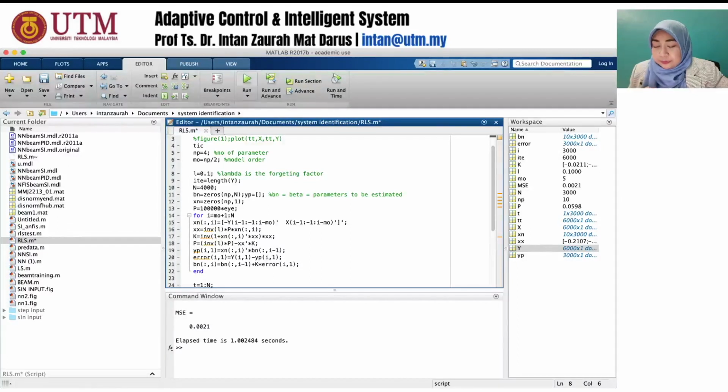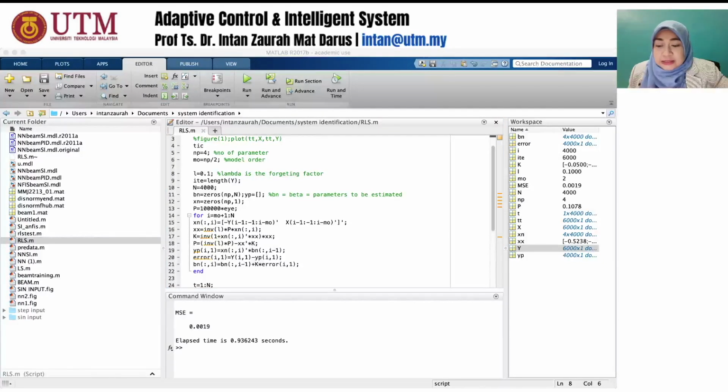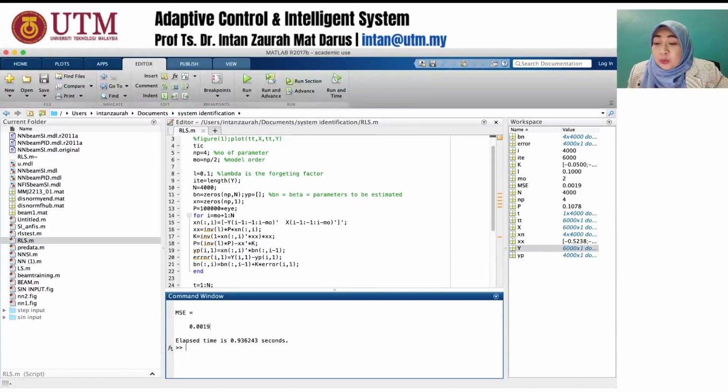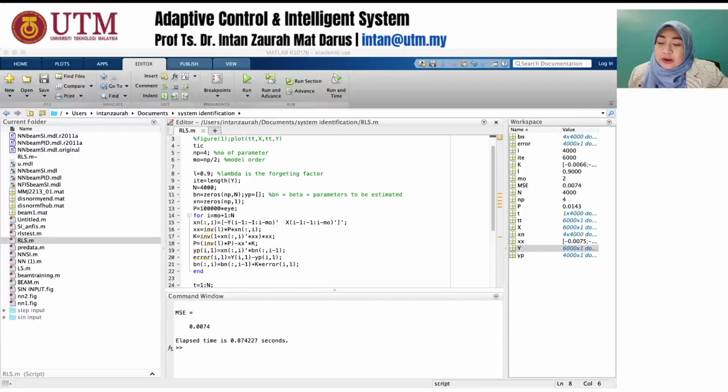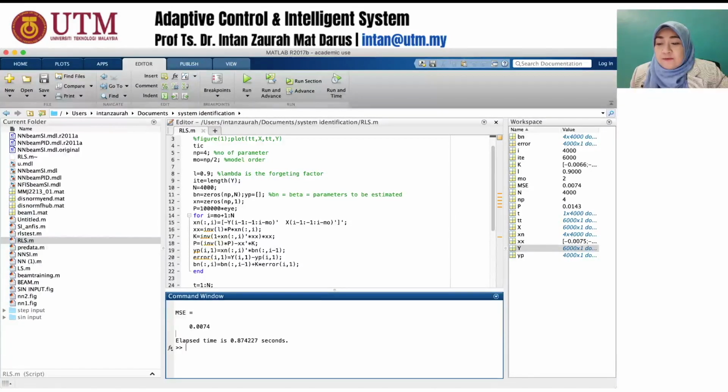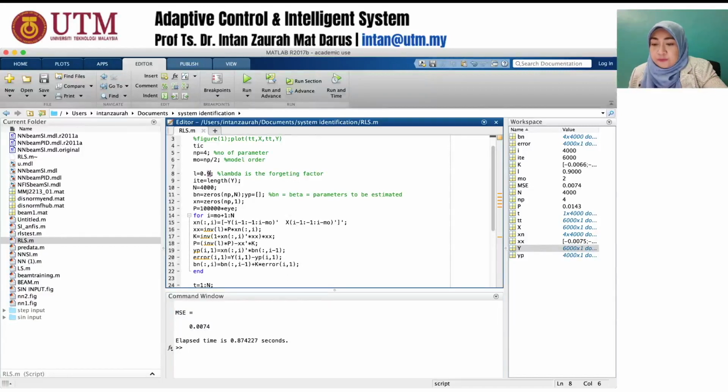What happened? Okay, so when I run, the mean squared error is still huge, 0.0019. So it's not improved so much with just changing the model order. Let's have a look at what happens when we change the lambda. Maybe I want to use 0.9 instead of 0.5. Okay, so let's run this. Okay, so again the mean square error is 0.074. It doesn't improve so much. I was expecting a better estimation, but it doesn't improve so much by changing the value of lambda here. Maybe we should change it to 5.